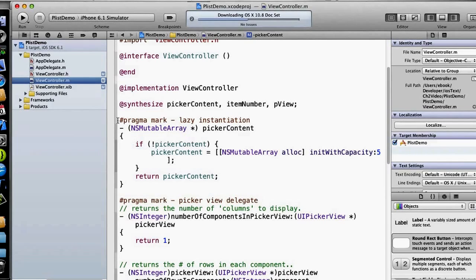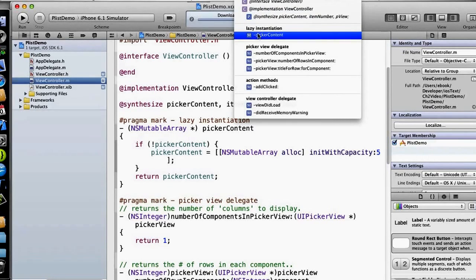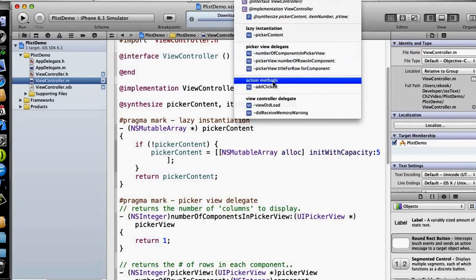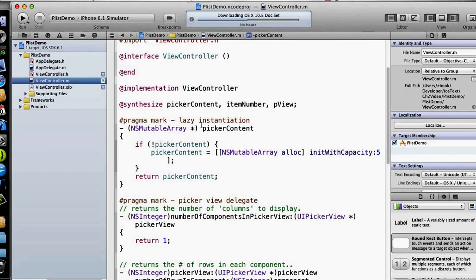Now one thing I want you to notice is that in this file I've used this compiler directive pragma with an argument of mark. Mark simply takes whatever we put after the dash and makes it a header so that we can quickly find what we need in our method list, in our implementation. Now, this is a pragma for lazy instantiation.